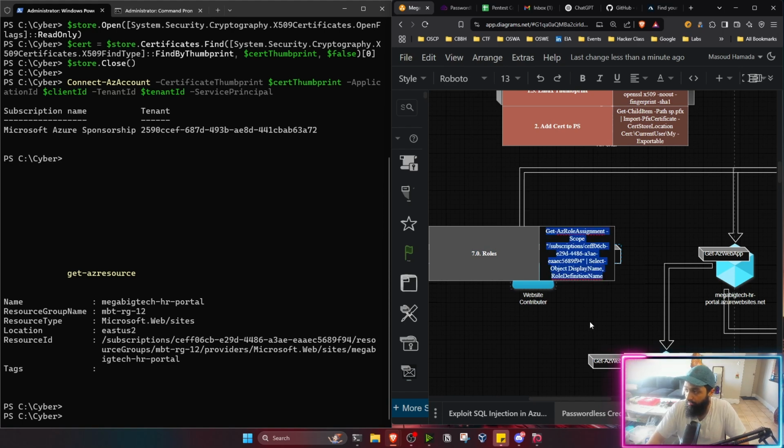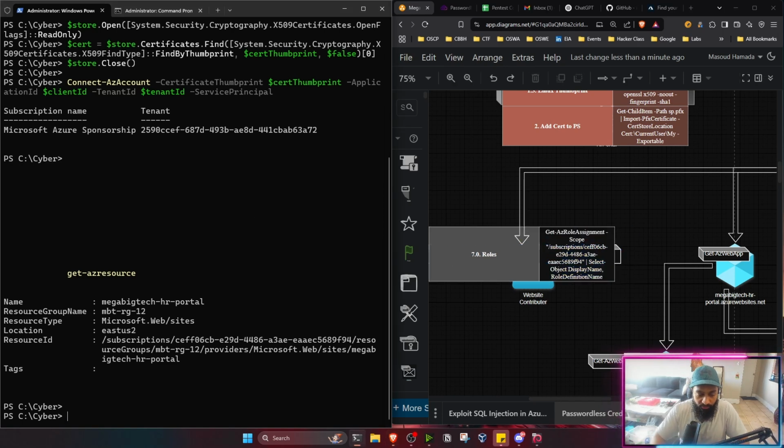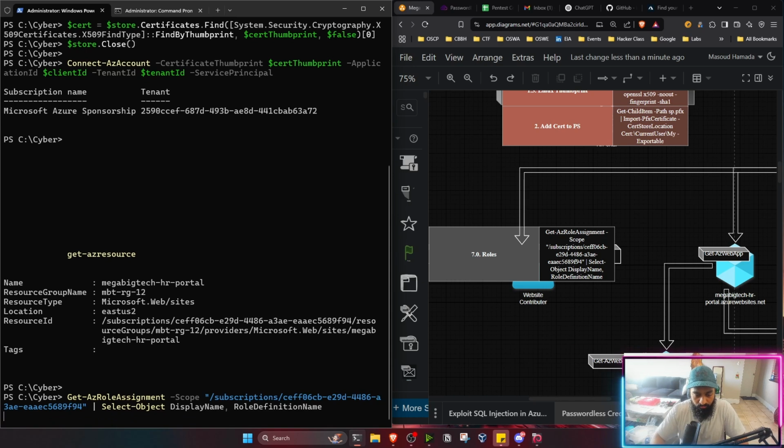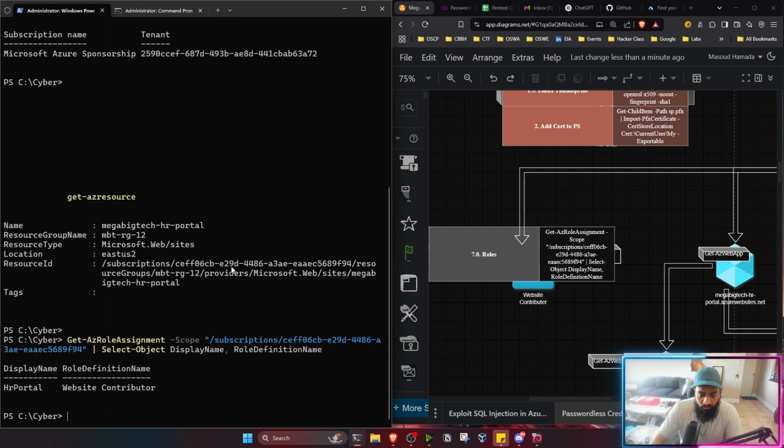So if we go ahead and put in this command to find our role, using the Get-AzRoleAssignment command, we find that we're a website contributor to this website called HR Portal.